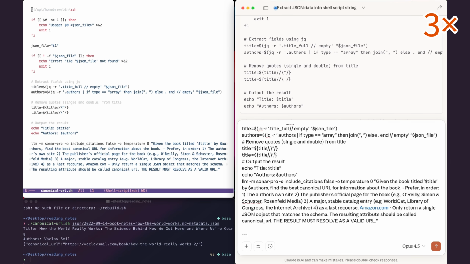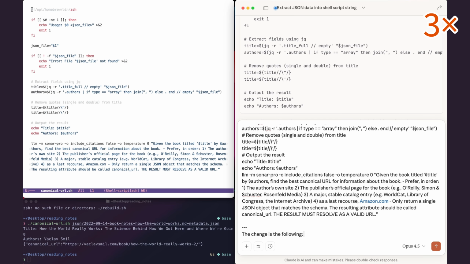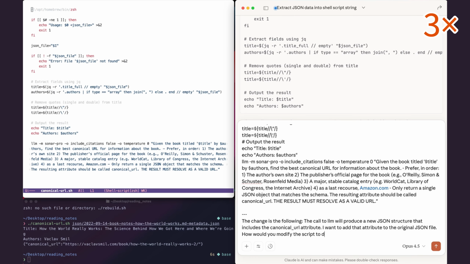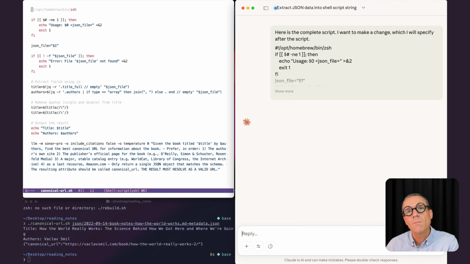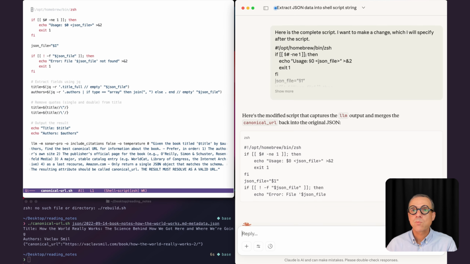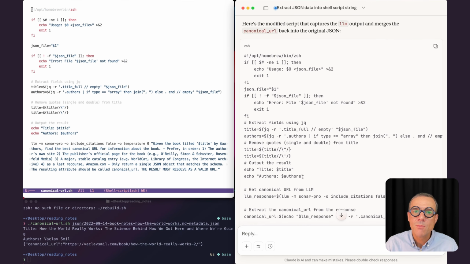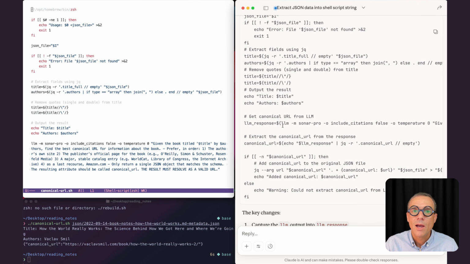The change is the following. The call to LLM will produce a new JSON structure that includes the canonical URL attribute. I want to add that attribute to the original JSON file. How would you modify the script to do this? All right, let's see what it does. Right, so it hasn't changed the beginning. And okay, so here's what it's suggesting.